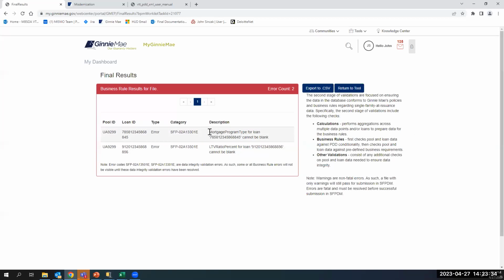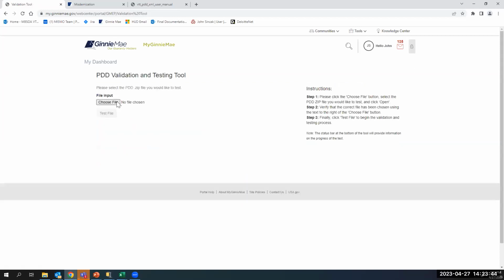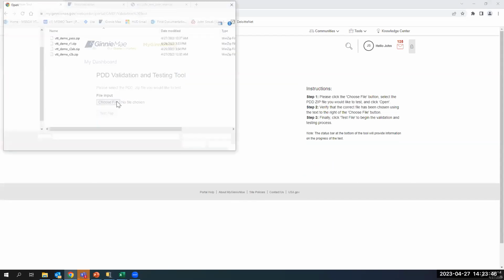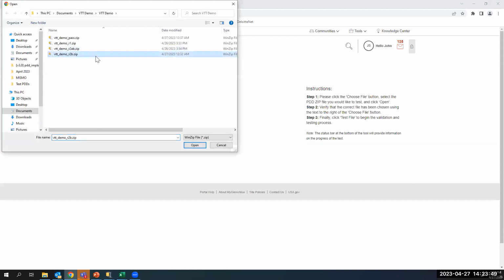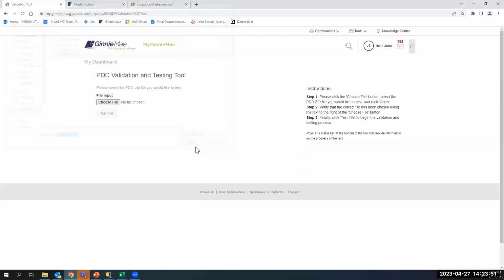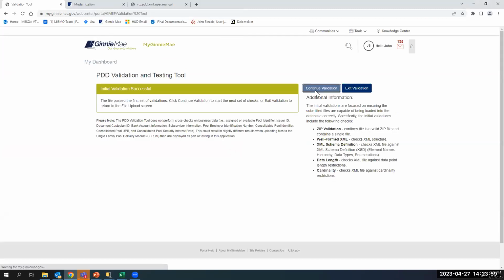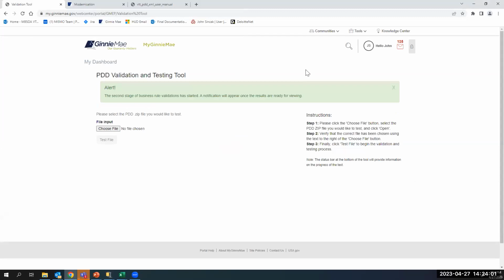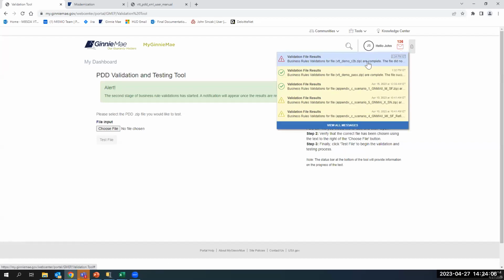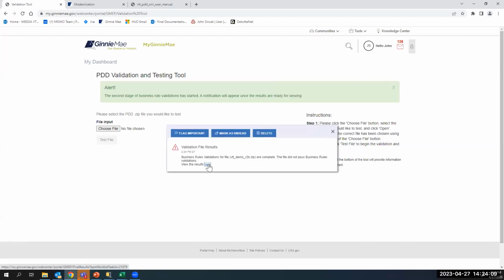If we address this feedback we're getting from the VTT, we can again fast forward through to our next scenario. Now there were two data points that were missing for those loans. We've now included them, and we're going to run our third iteration of the file here. Click test file. First round is a success. We'll click continue validation and move on to second round. Again, await our notification here. Click on that, view the results.